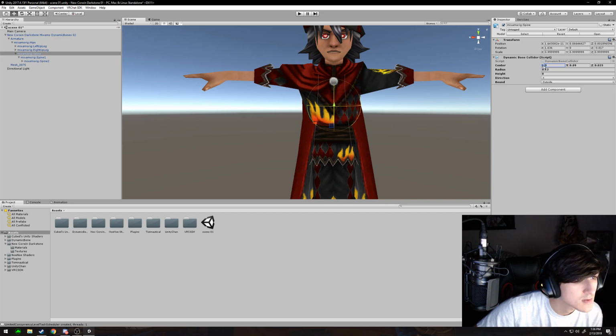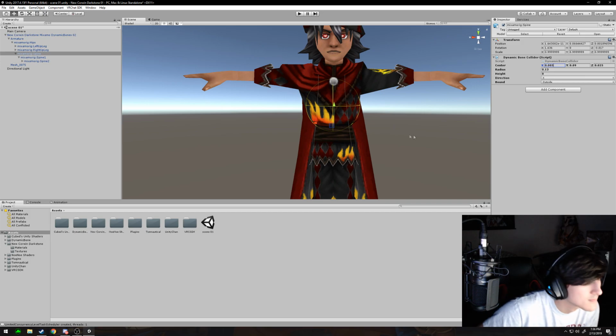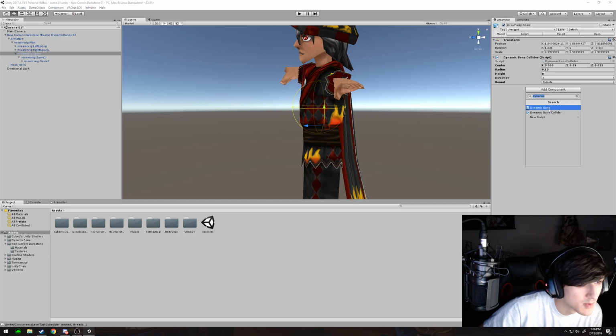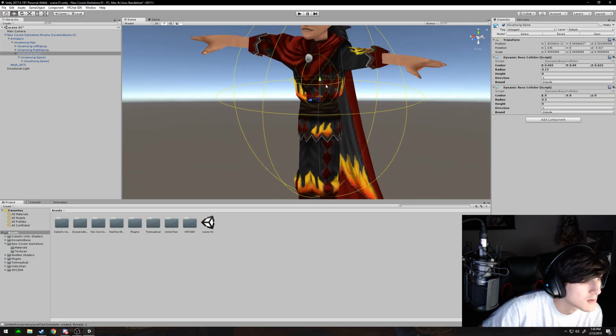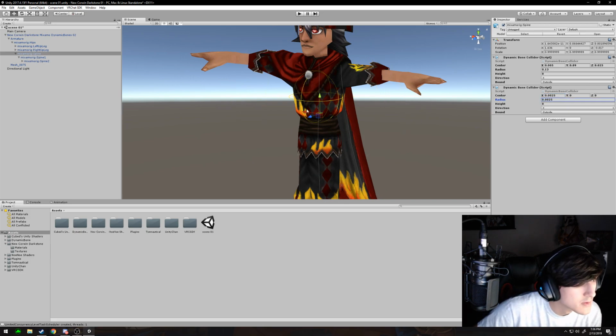Okay, I want it 0. Okay, negative 0.01. No. Okay, positive 0.01. Just a bit to the left. That's good. All right. Now we're gonna put another dynamic bone collider. We're gonna make it radius. What was the other one's radius? 5. There we go.